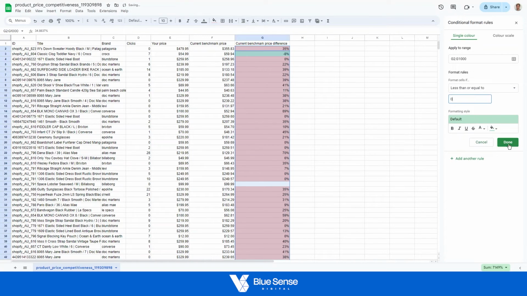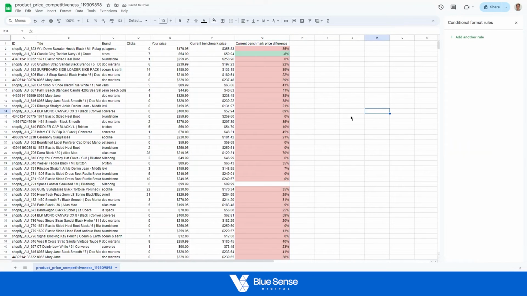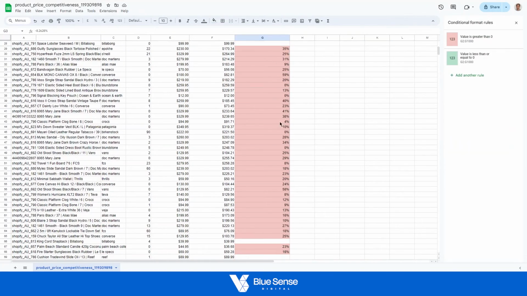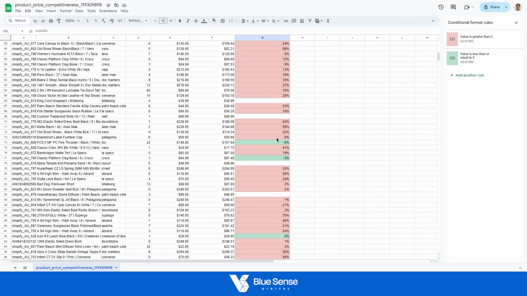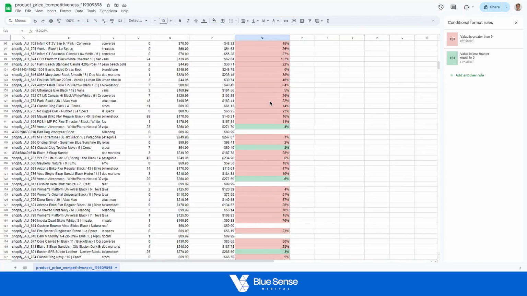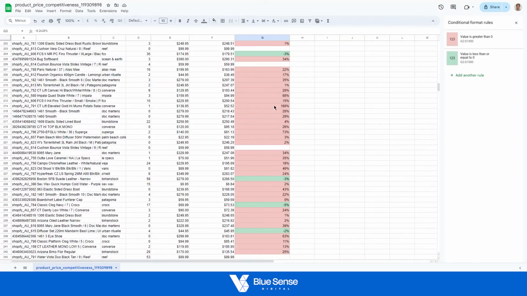will color that green. So now as you can see here, for all the prices that we are underpriced, they get colored as green. For all the prices that were overpriced, they get colored as red. And then you can clearly see where everything's sitting in the whole process.